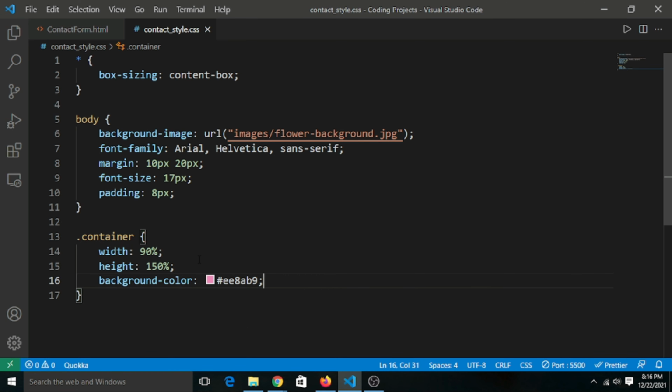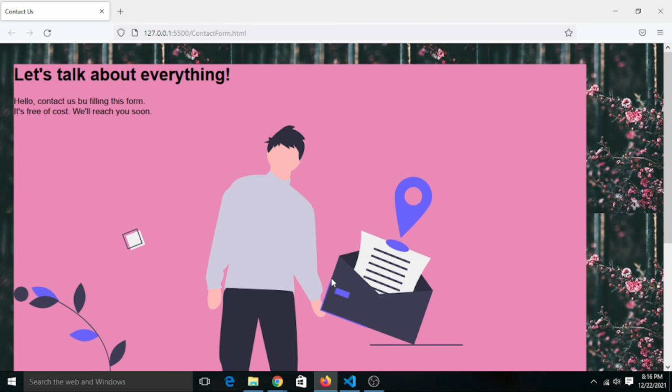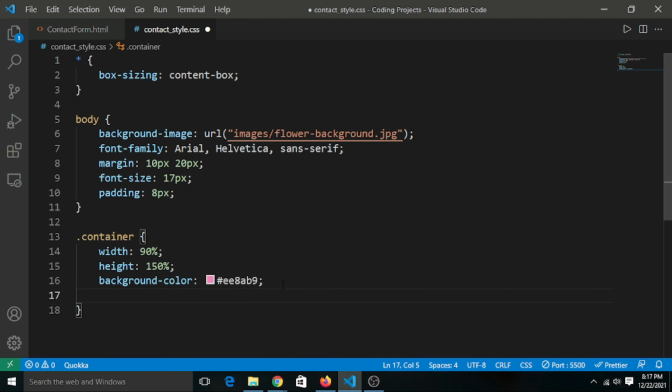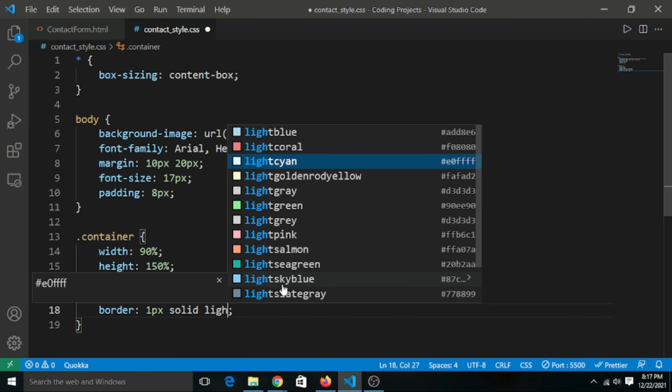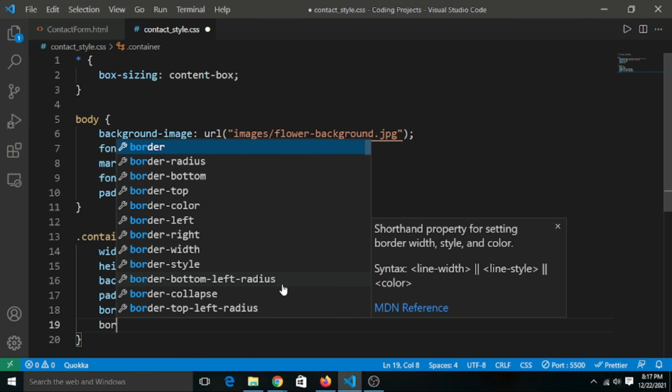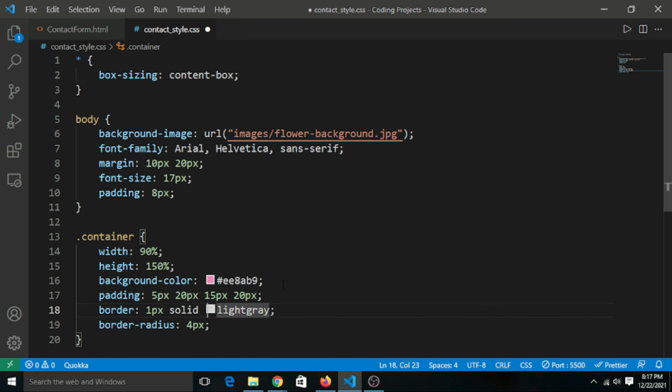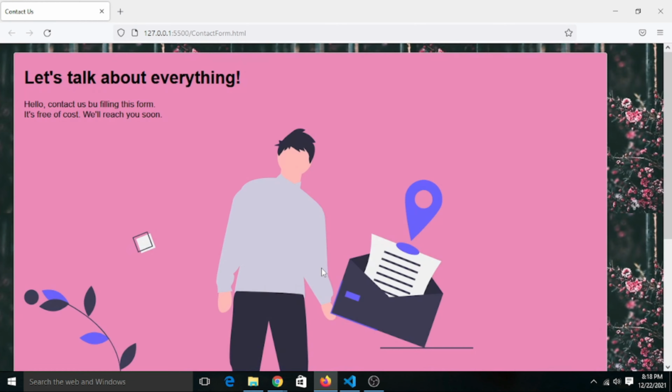Okay, so now you can see it properly. I recommend that it looks like a card floating on the background image, over the background. Okay, now padding, giving some padding like 5 pixel, 20 pixel, 15 pixel, and the last one I can give 20 pixel. Yeah, then border as 1 pixel solid light gray. This will give a border around the form, each part of the form, and border radius as 4 pixel. From the whole container actually, sorry, border to the whole container.